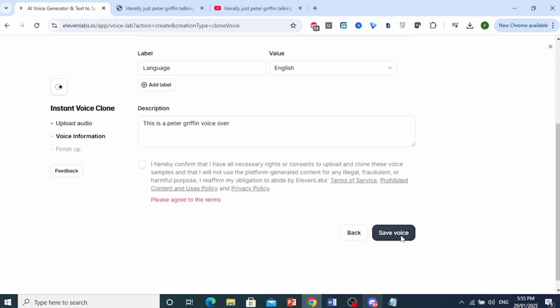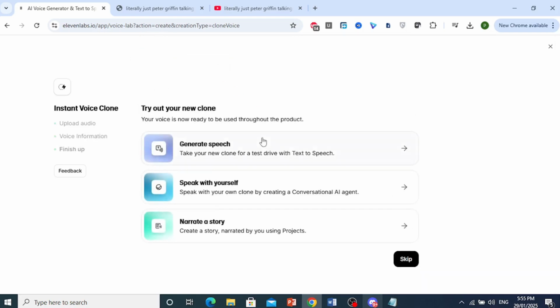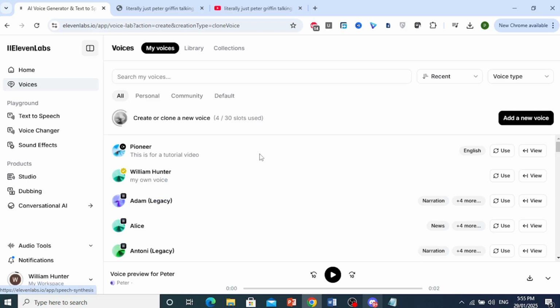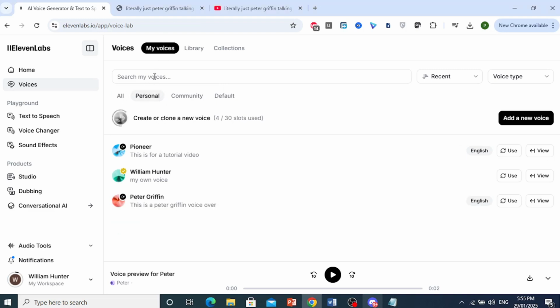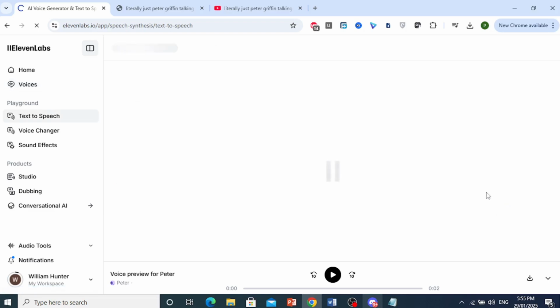Now let me show you me using this voice. You have to agree to the terms of service. And let's save this voice and go ahead and use this. Okay, now under finish up, let's just wait for 11 Labs to initialize. Okay, now we will generate a speech. So this is what you want to do. Only click on personal, right under my voices. You'll see Peter Griffin. Click on use. All right. Now let this load up.